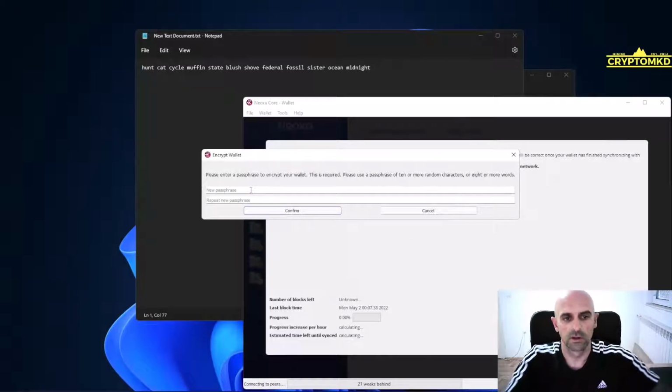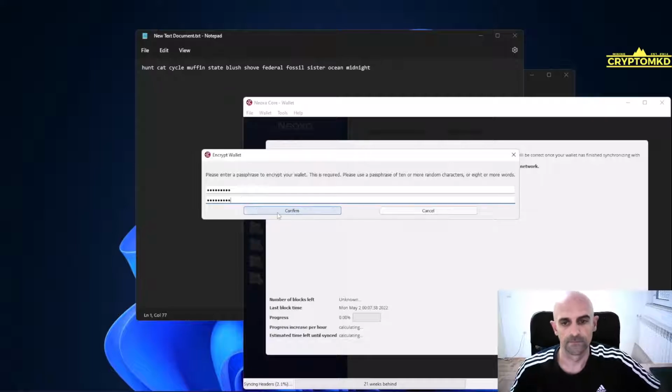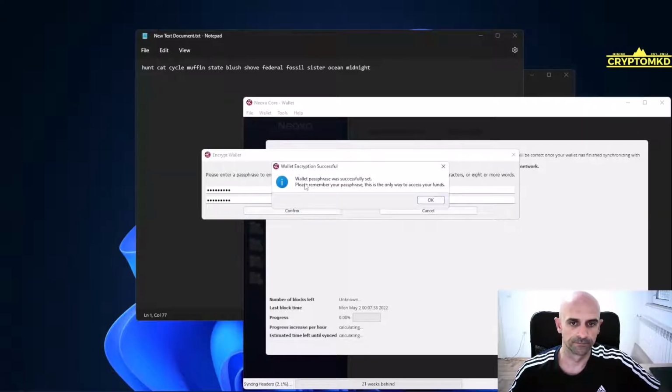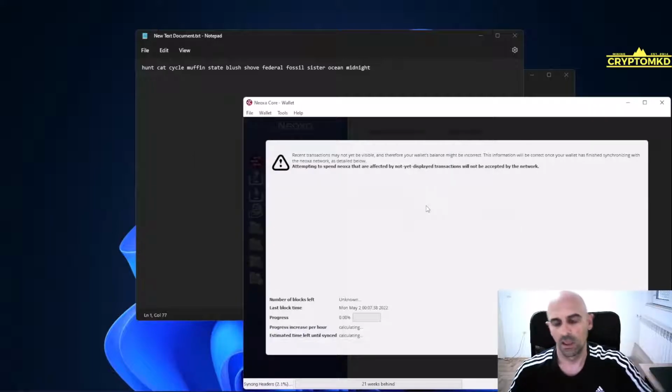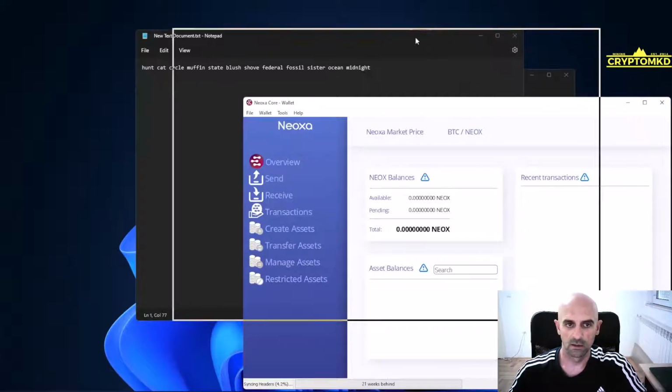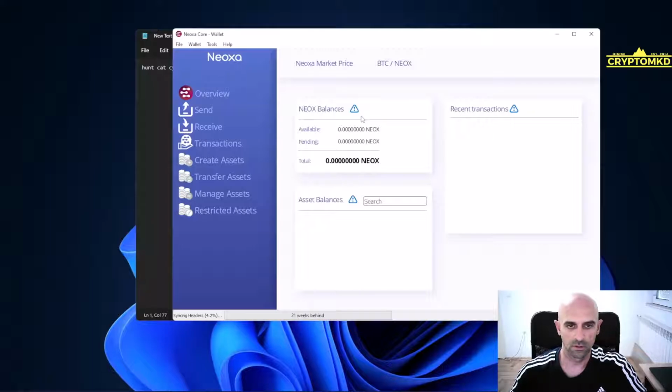Now you need to enter your password or create new. I will create new because I am doing this for the first time. Now it says wallet passphrase was successfully set. Okay, and you will need to wait some time to update the blockchain, or you may click on this hide button. Click on hide and it will show you the wallet.